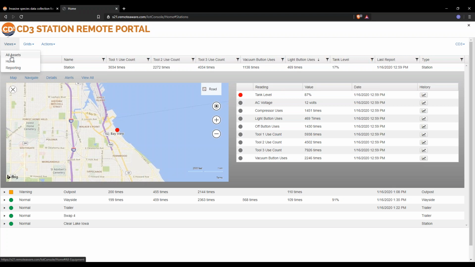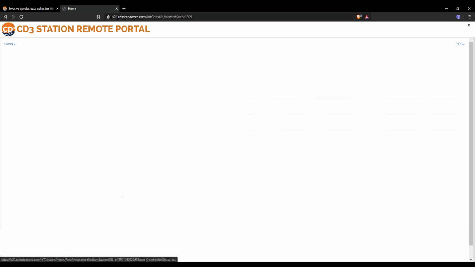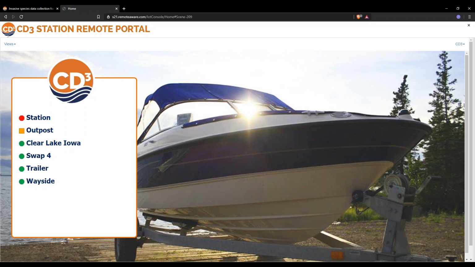And then if we like, we can go back up to our views. We can go to our home menu, and it'll bring us right back to the picture of a boat in our list of assets. So I'll go ahead and end the recording here, and then open it up to questions.